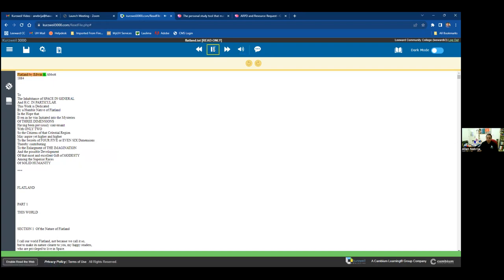Flatland by Edwin A. Abbott, 1884. The inhabitants of space in general, and HC in particular. This work is dedicated by a humble native of Flatland, in the hope that, even as he was initiated into the mysteries of three dimensions, having been previously conversant with only two.